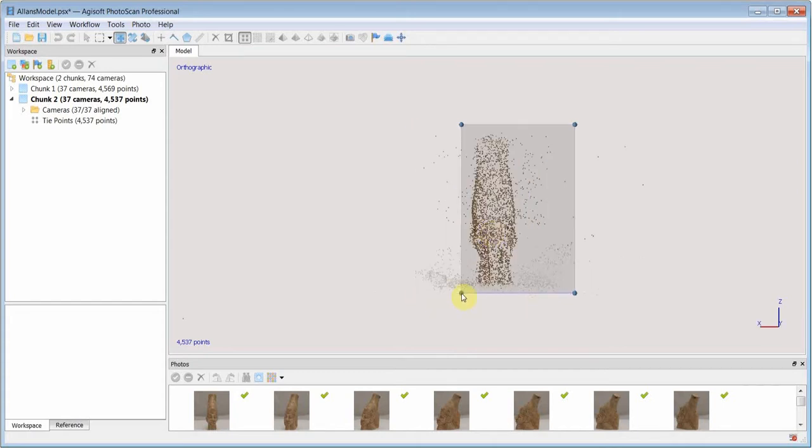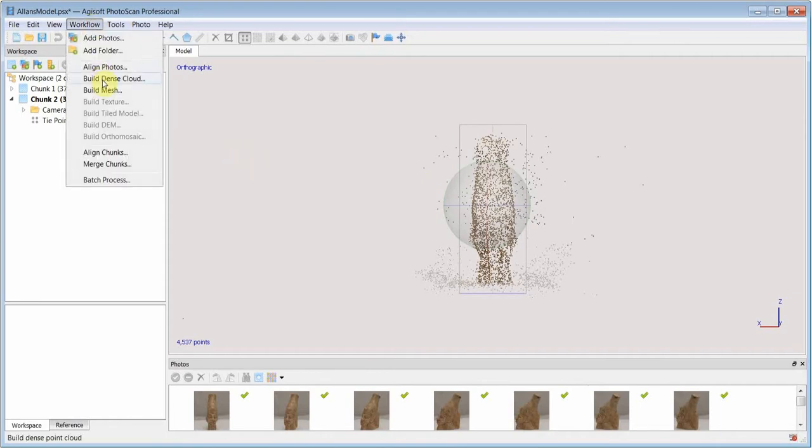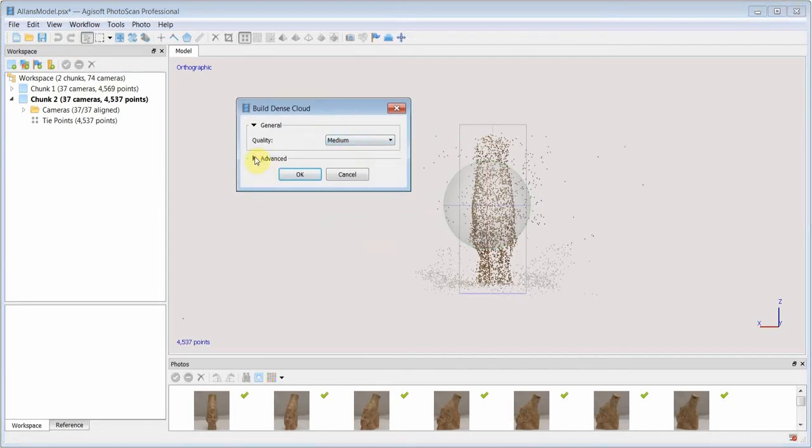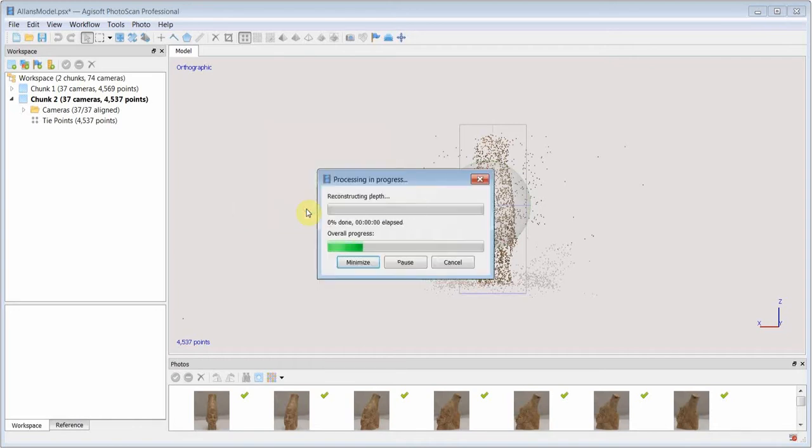Okay, and again, I'm just going to shrink this in. Okay, now we're ready to go ahead and run the dense cloud. So we're going to go up to workflow, build dense cloud. Again, we're going to use a medium quality, and under advanced, we want to have depth filtering be aggressive. And then we're going to click OK. Let it do its thing.